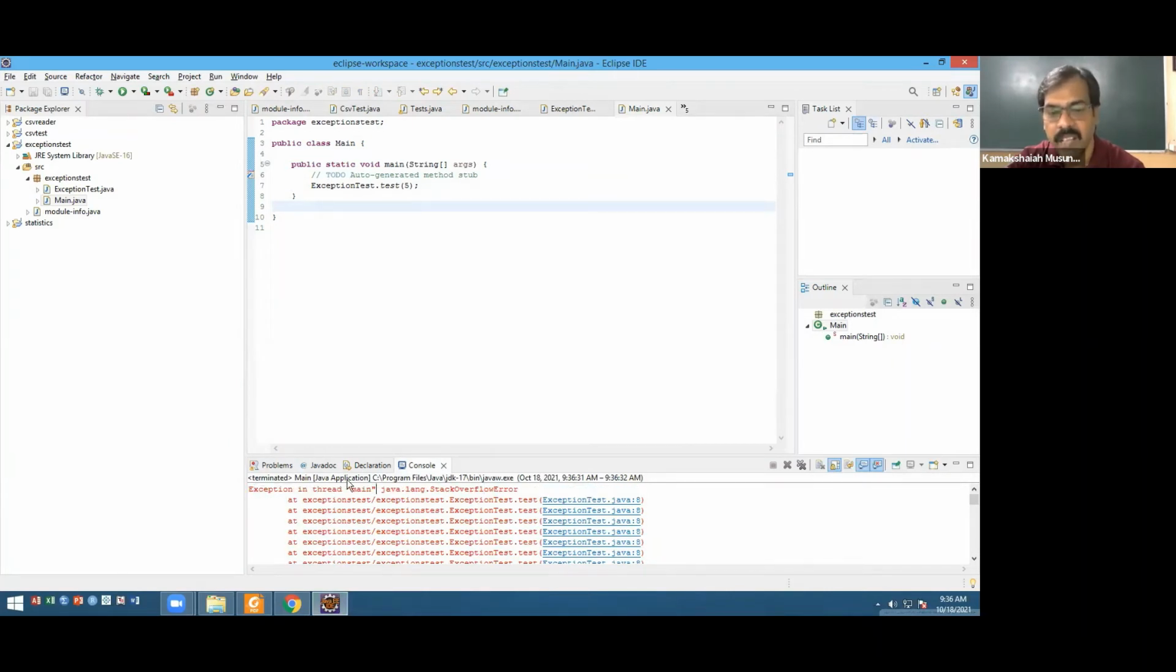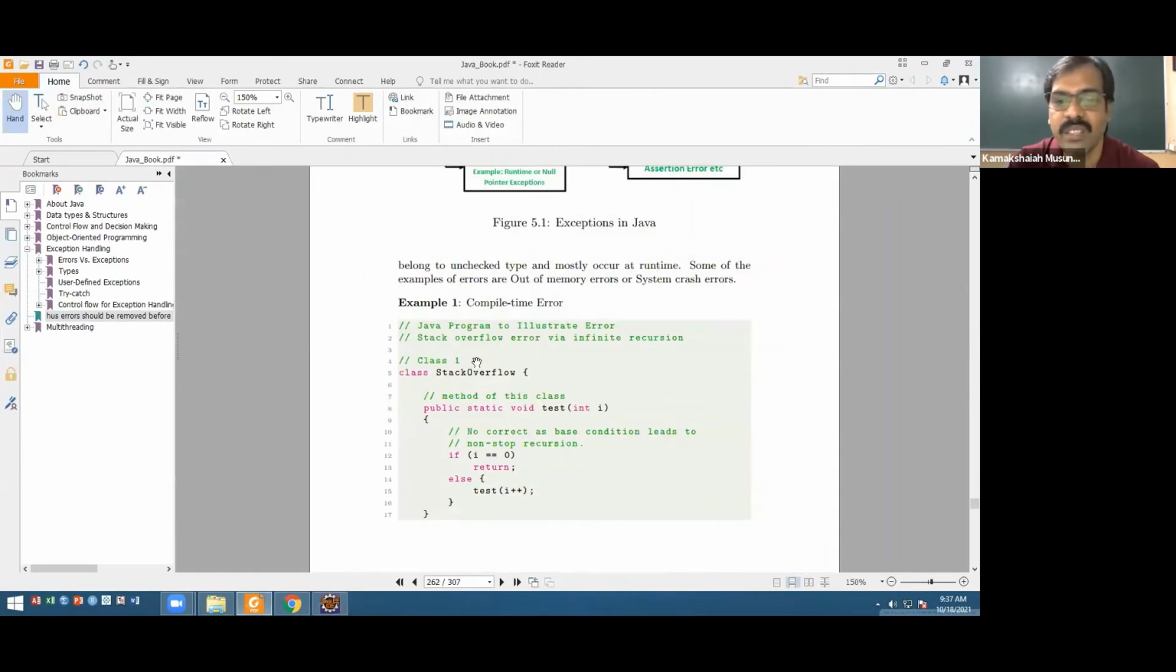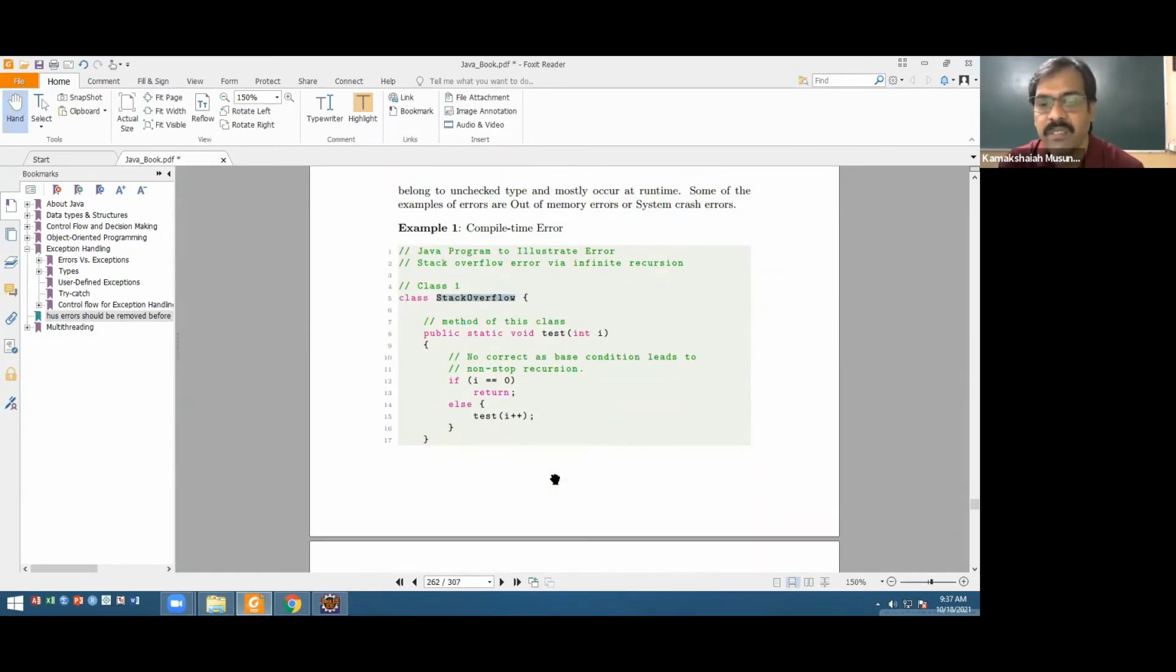Exception in thread main. Main is a thread. This is multi-threading. So main is going to create a thread, and in that thread there is an error. The name of the error is stack overflow error. That is why there is stack overflow. I told you, actually you cannot use this.